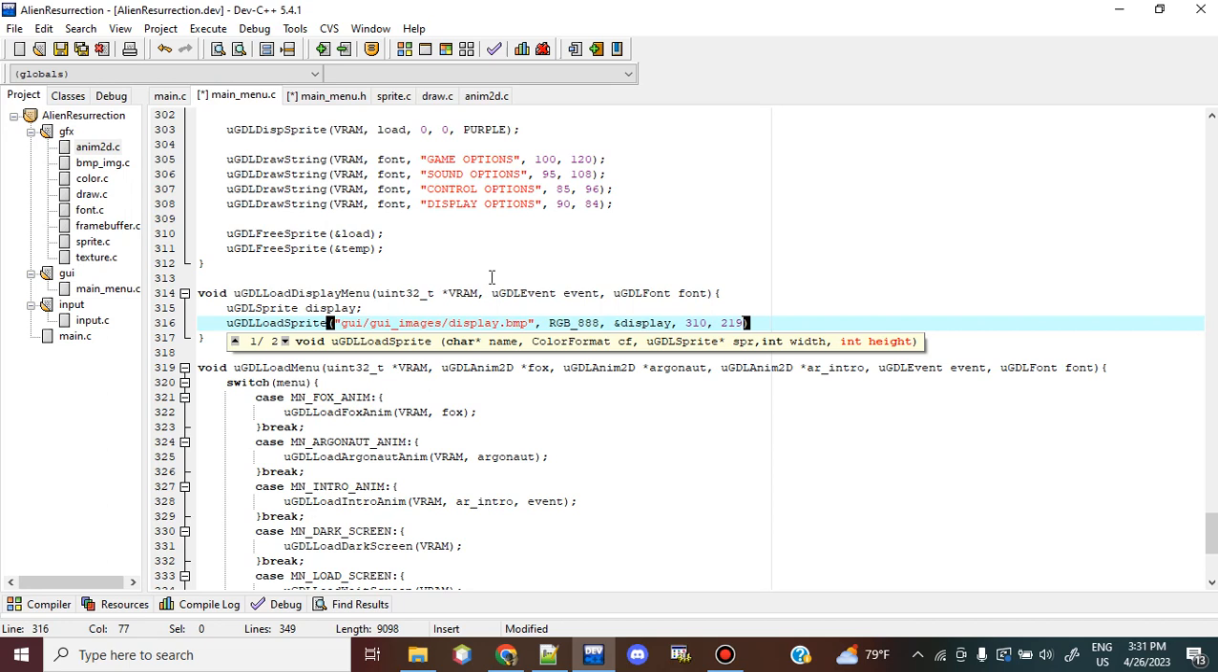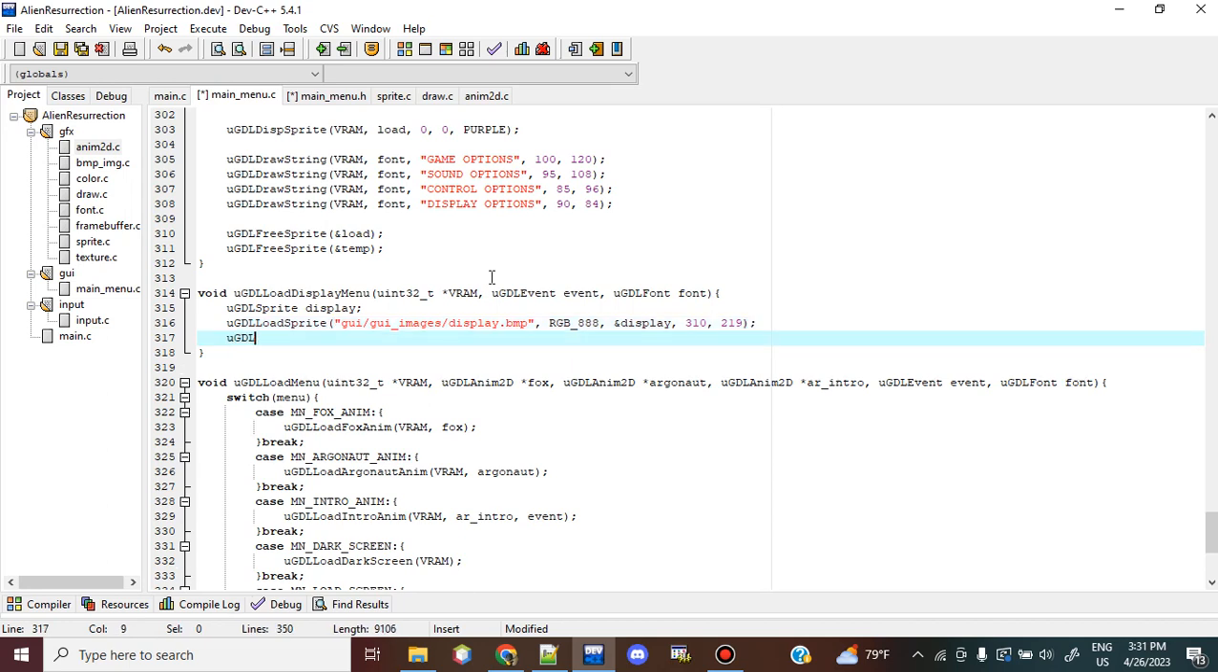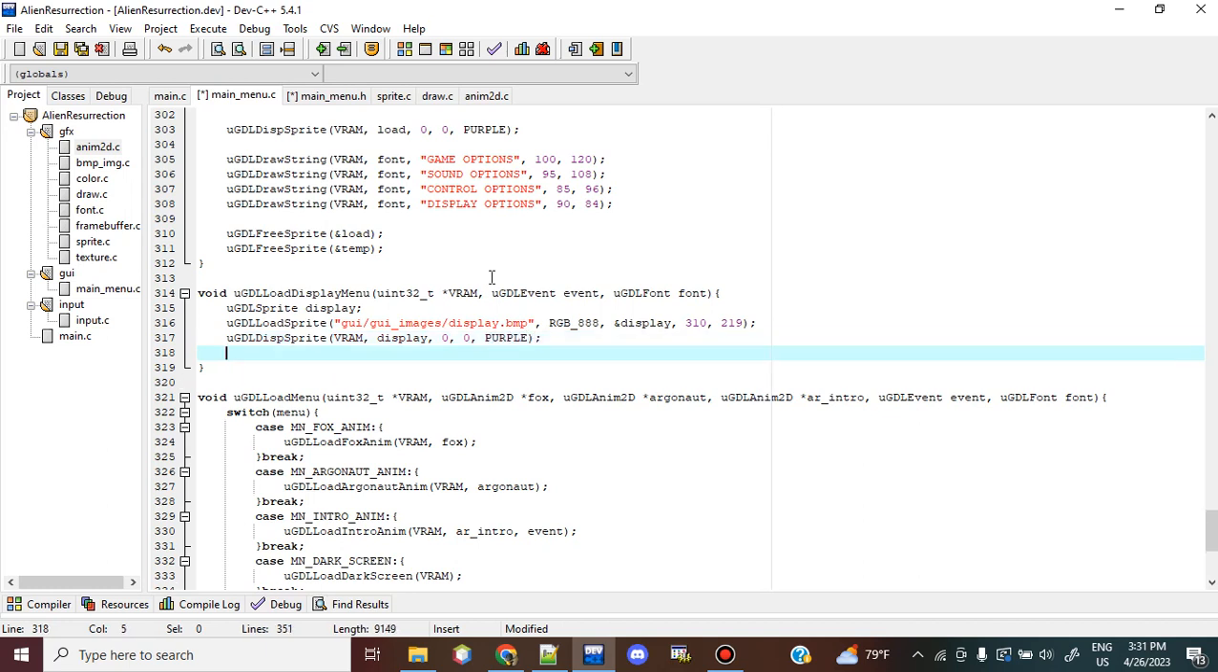310 by 219. UGDL display sprite. That's in VRAM. Display 0, 0, and our erase is going to be purple because I actually don't want to get rid of any of the colors. And then we're going to free the sprite after it's done. Free that memory. Display.